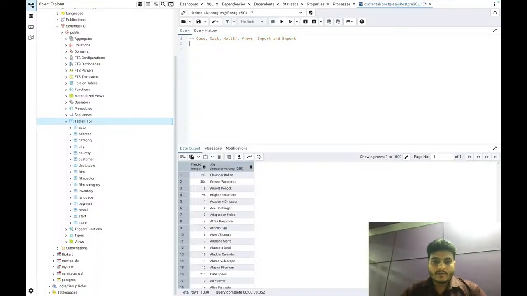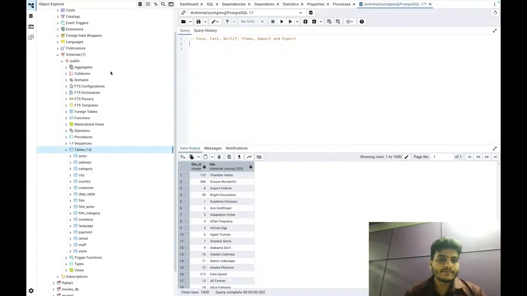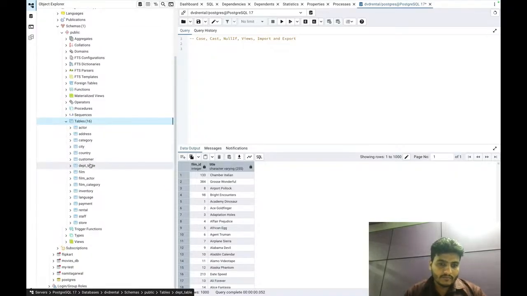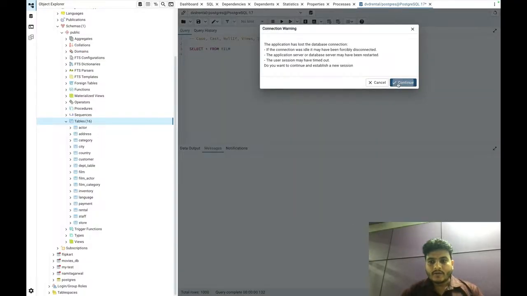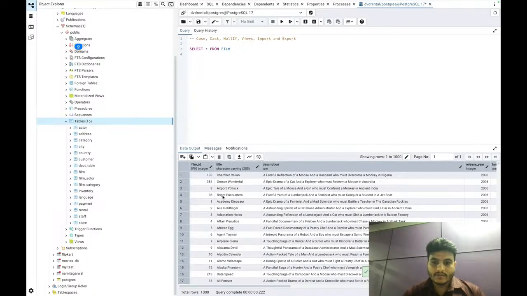So, suppose we have already discussed that we have a database, DVD rental, and we have some tables, and we can fetch the data from the table by giving the query select star from film. Yes, this is the whole data we can fetch.